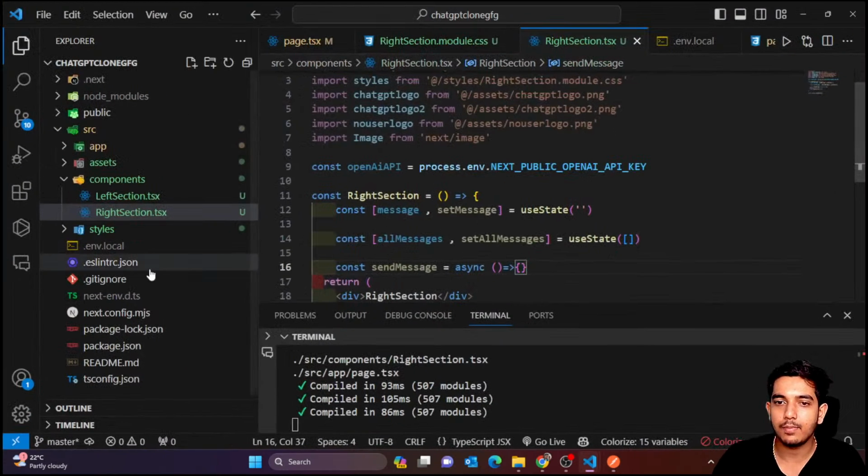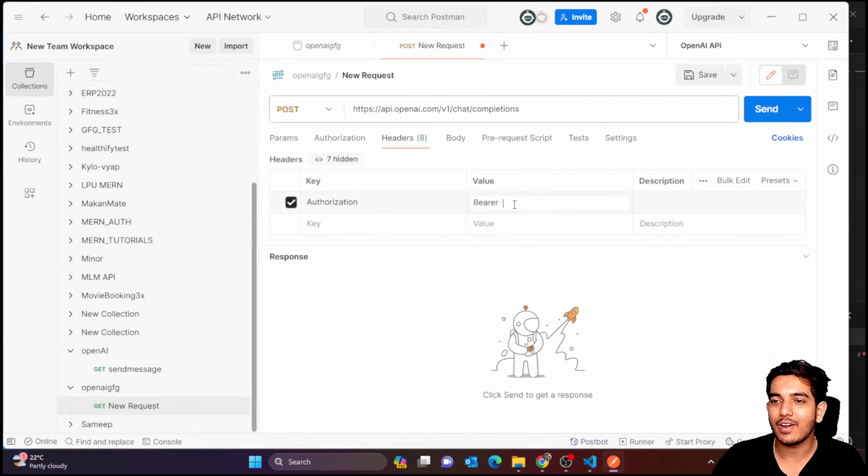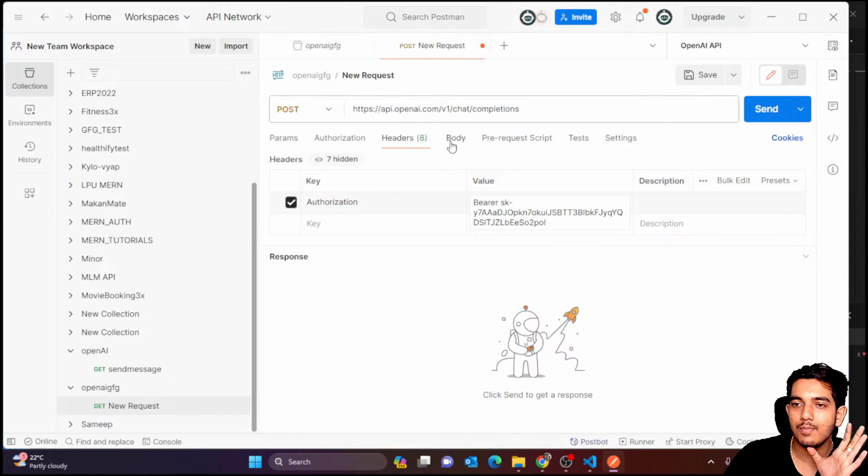Let me write my API key here. Don't worry, I'll delete this, so even if you try to steal my API key, you won't be able to run this. But for now I have to show this. So you can see this is the API key and Bearer, right?